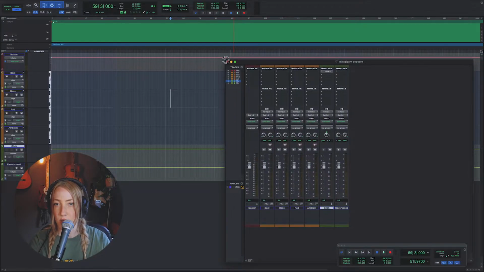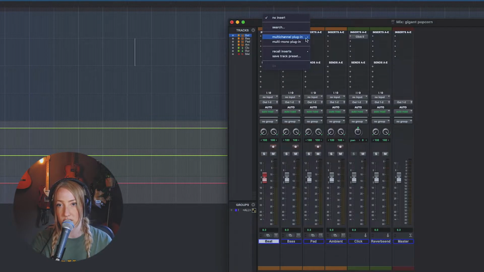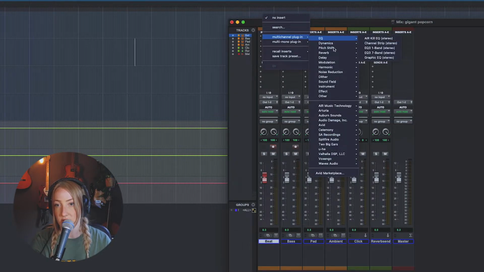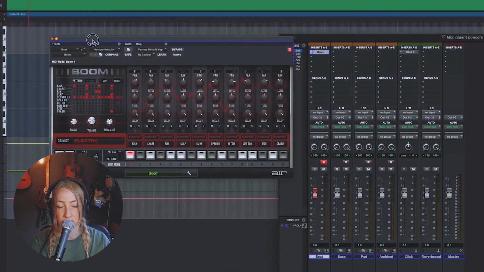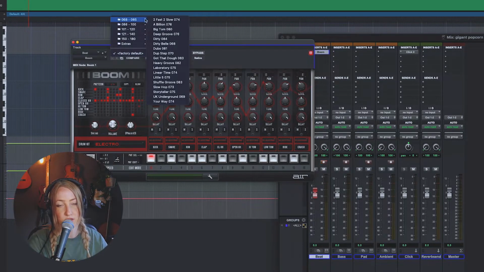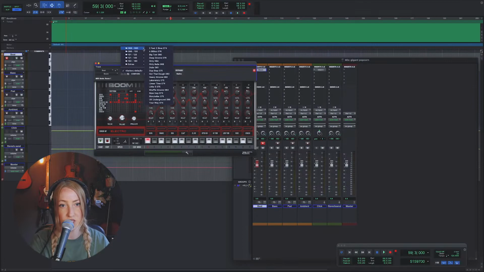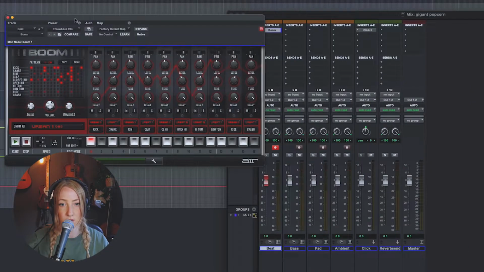Let's put this in the same view so we can see what we're doing here. Here's the mix view, and this is where you will put all the plugins that you're going to use. One of my favorite plugins to start with for the beat is Boom. It looks like this. Here you can choose between a lot of different drum machines. Let's start with just a basic one.